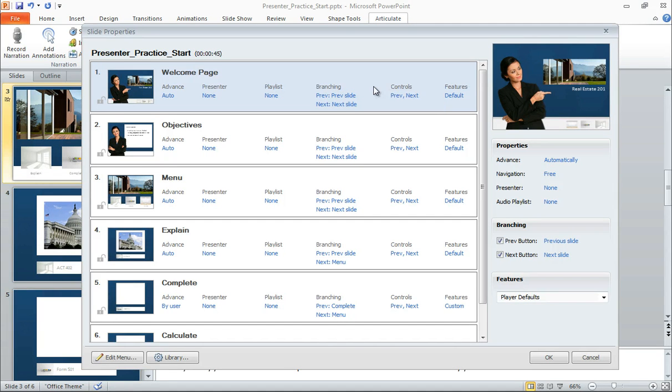So I can control in the player what buttons are present in terms of the functionality. I can preset that, or I can set that on a slide-by-slide basis. The features here, I can either go with the default player features, the player defaults, or I can have it customized for the slide. That means I can choose whether to have a menu present, the resources present, the play and pause button, the glossary, the seek bar, the notes. On a slide-by-slide basis, I can choose which of these items I want to have be there.